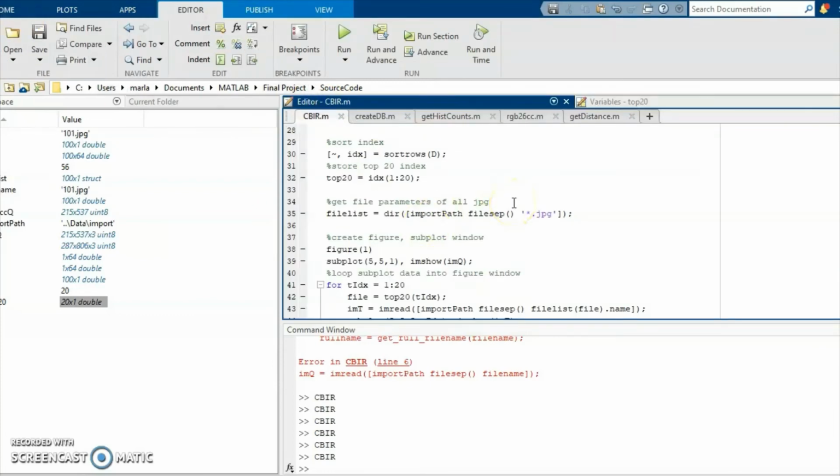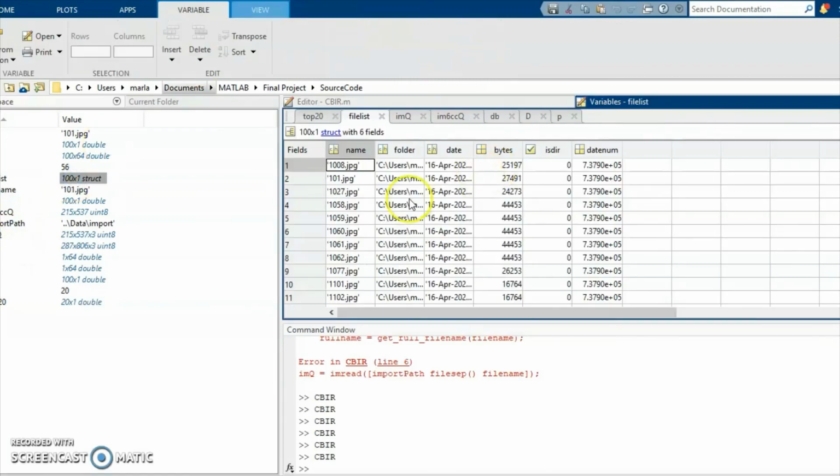So now taking these values, we want to make something meaningful out of them. So how do we do that? We take these images that are referenced by index and we display them, of course. To do that, we obtain the file list of all of the images that are currently located in our folder. So this is the file list variable, and this is also shown here, which contains all of the images that are compared with the query image, which also amounts to 100.